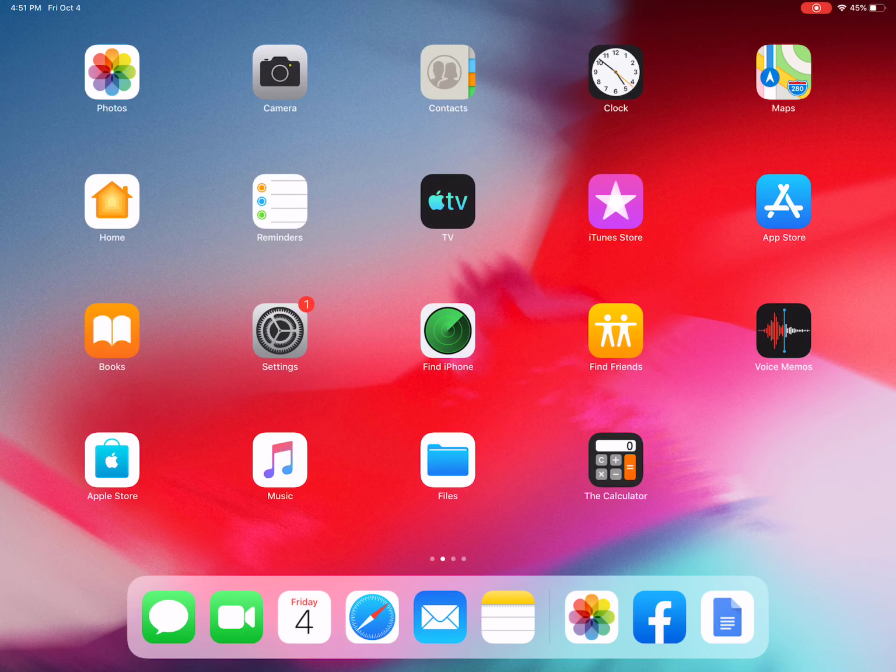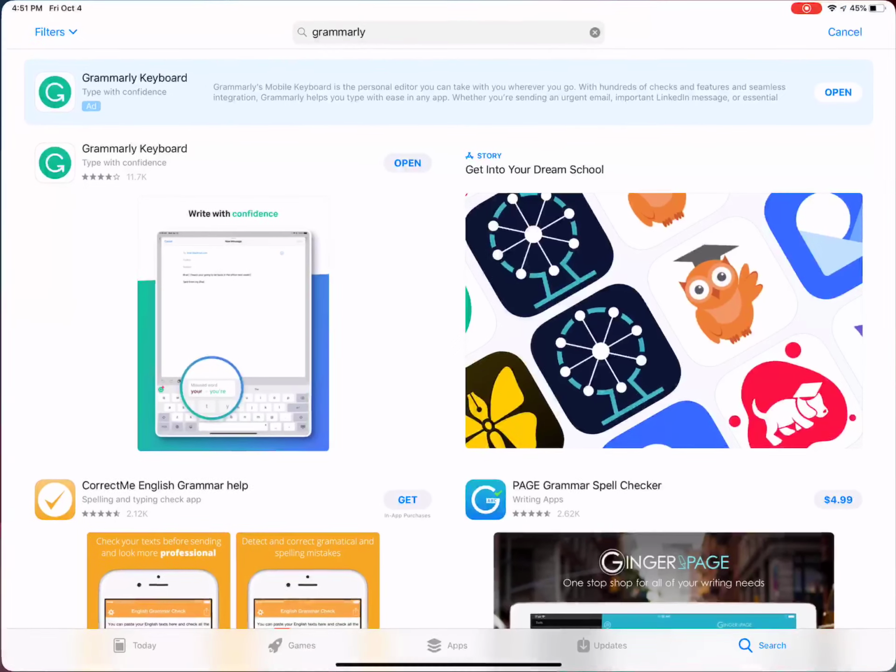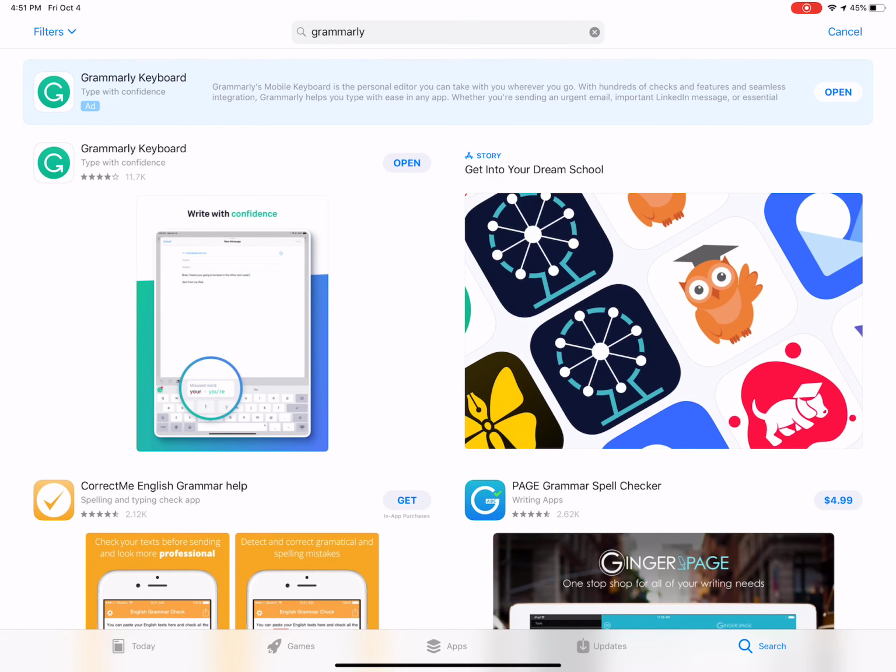So, I'm going to start by showing you how quick and easy it is to download the app and then add it onto your, I'm using an Apple device, so the Apple keyboard. So first thing you want to do is go into the Apple Store, search up Grammarly, and download the app. It takes no more than 2 minutes to do.